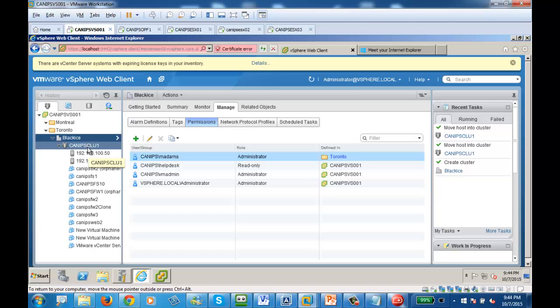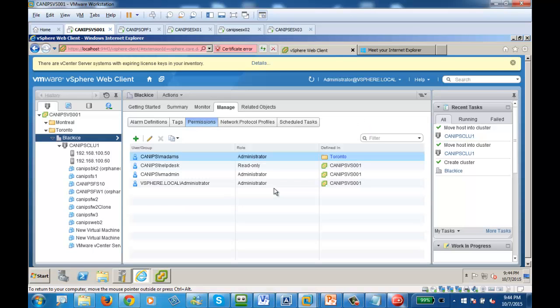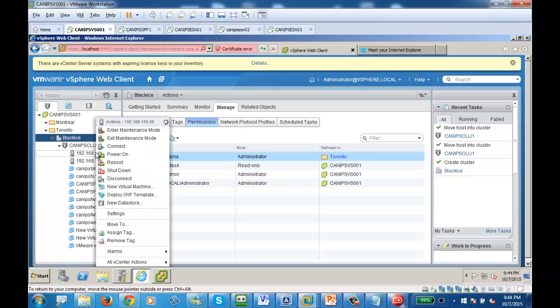if you ever need to remove a host from a cluster, you won't be able to remove it just like this. For example, if you try to move it back to the data center, it will give you an error message, and at the same time, it would suggest the solution as well. It's saying one or more hosts are not in maintenance mode. Enable maintenance mode, then remove the host from the cluster. So in order to remove the host from a cluster, you must enable maintenance mode. So all we need to do is right click on this and just say enter maintenance mode.